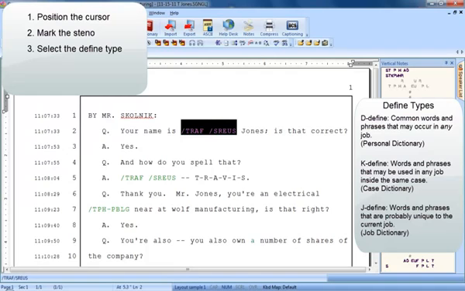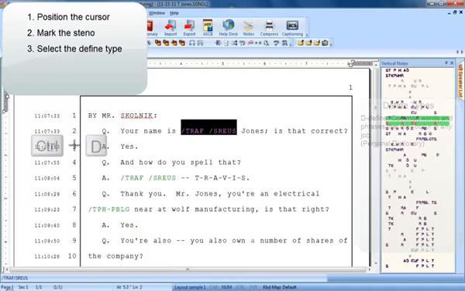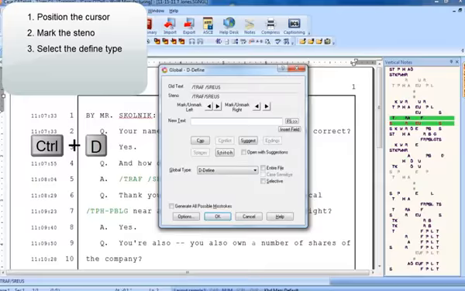Now I need to decide what type of define is the best for the steno for Travis. The name Travis, spelled as Travis, is not unique to this particular job or this particular case. Therefore, I should D-define it and put it in the personal dictionary. To D-define, I'll press Ctrl D.